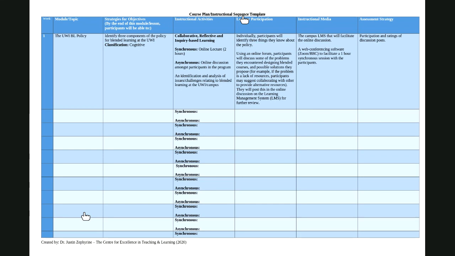Nice. So it's very simple. I don't want you to think that it's too much work, because it's not. It's just the first 3 columns you already have, and you're just tweaking, mapping out what will be synchronous, what will be asynchronous. What are the activities that you're going to do? What are the technology tools? Those are the 3 main things that you probably want to look at.